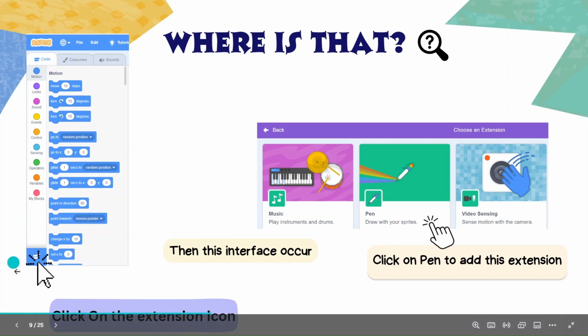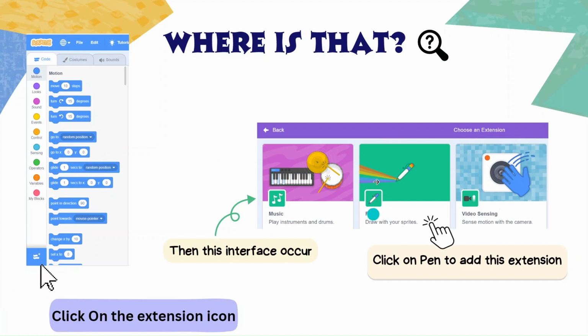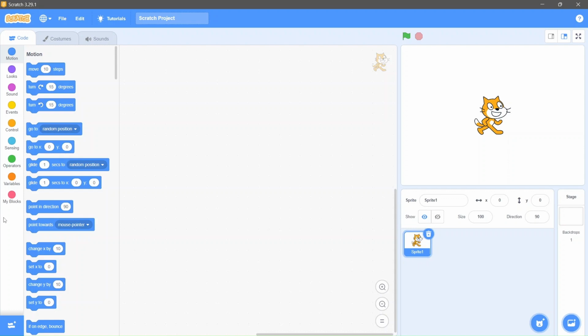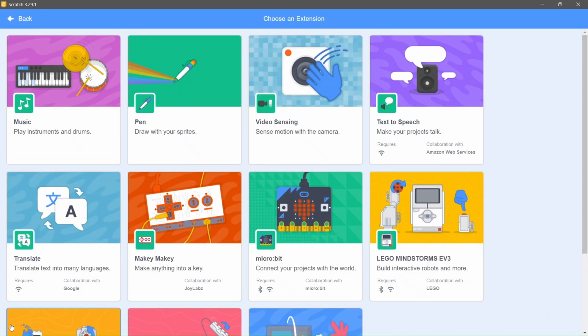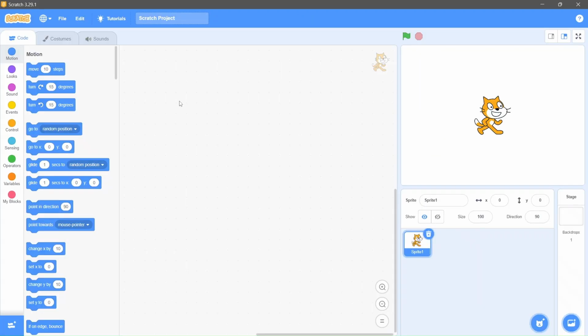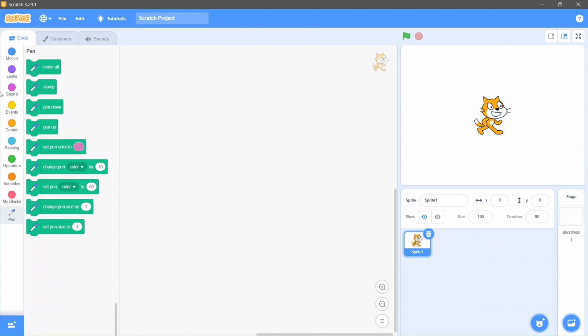As soon as you click on this extension, you will go to this interface and here you will find this block of pen. Just click on it and your pen extension will be added. Now let us jump onto our Scratch editor and see it here. As you can see in this left corner, just click on it and from here add this pen extension. So now this block has been added to your Scratch window.